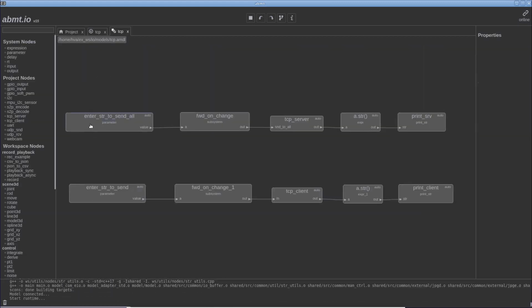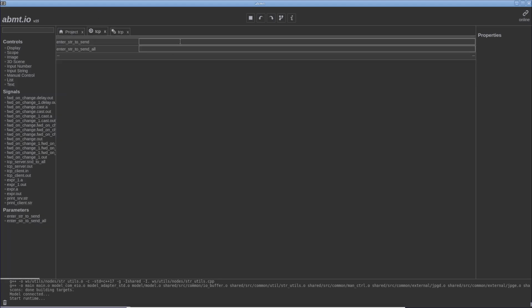So what we have here is we've entered a string, send to all, forward on change, a TCP server, a cast to a string or a conversion to a string, and here a print function, which adds a prefix. And here this one adds a prefix too. Here we have the client, the conversion, the forward on change, and here we have enter a string to send. So it started. Let's see what it does.